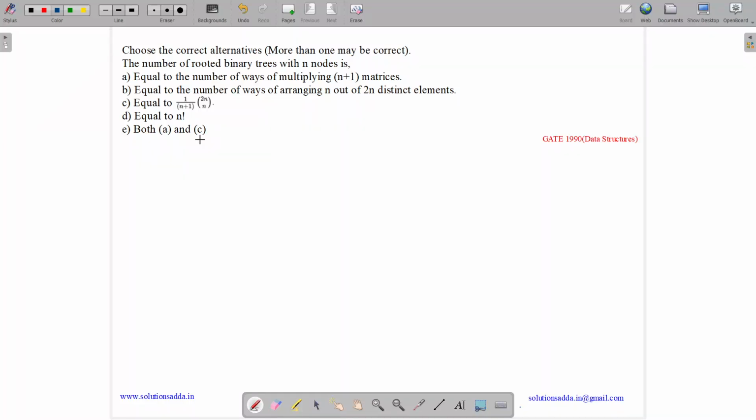For this question there are some standard things related to the nth Catalan number. This term, 2n Cn upon n plus 1, is called the nth Catalan number. There are some standard things, just remember them.